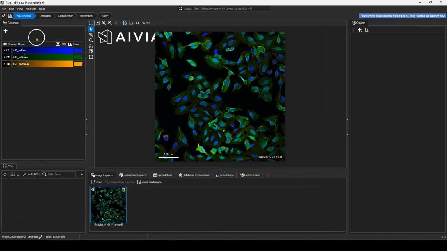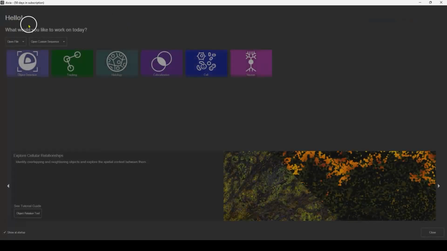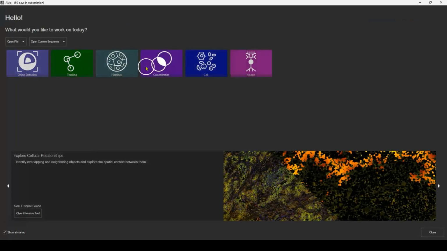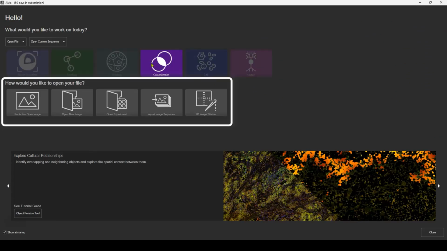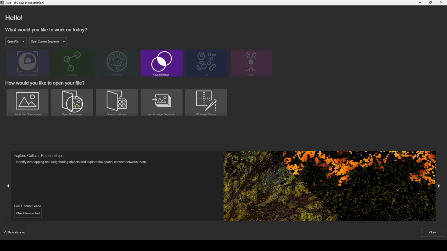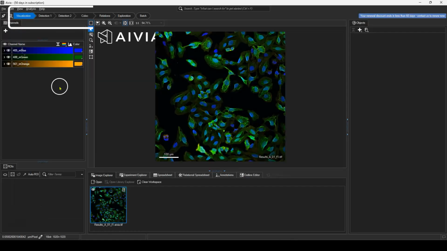For someone who is totally new to Aivia, the colorful icons on the launcher are meant to guide them into a preset sequence for their specific analysis. You'll see that after clicking one, you're presented with some options of how to get your data into the software. Once you've selected your data, you're taken into the familiar Aivia UI, but now with a more personalized sequence to guide you through the analysis.